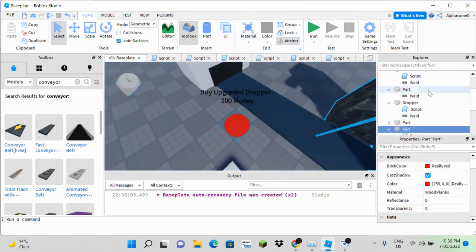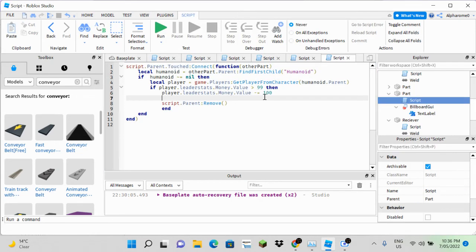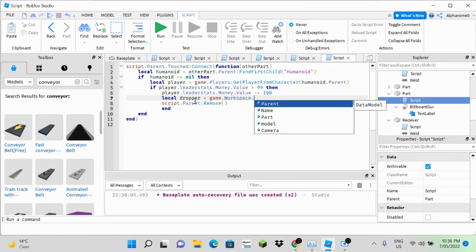Next, we go into the button, and we can make a for loop. So first, we can do local dropper equals game.workspace dot dropper 2. And you can just click on dropper 2 in the pull down menu. Or you can just write it out exactly like this, with the name of your dropper included, not the actual name.